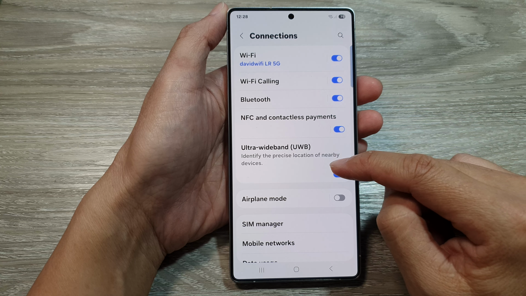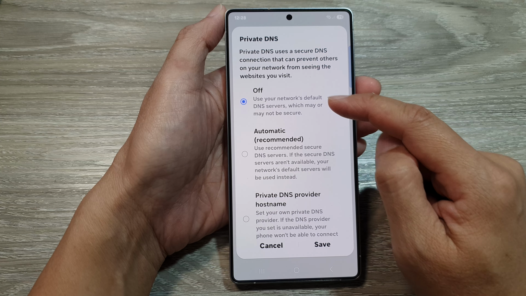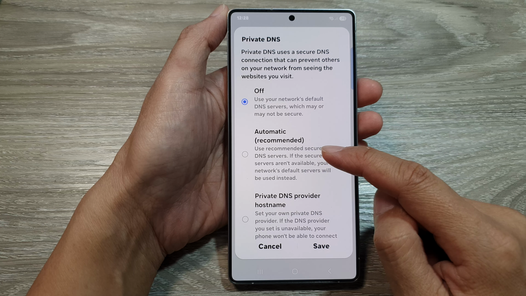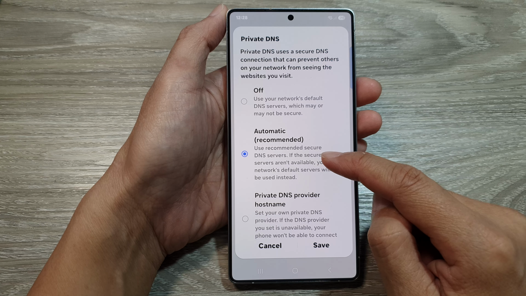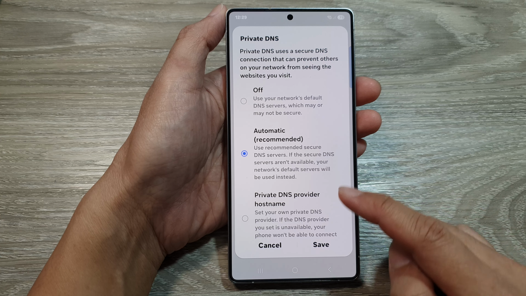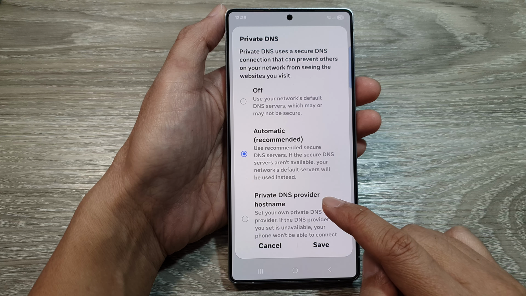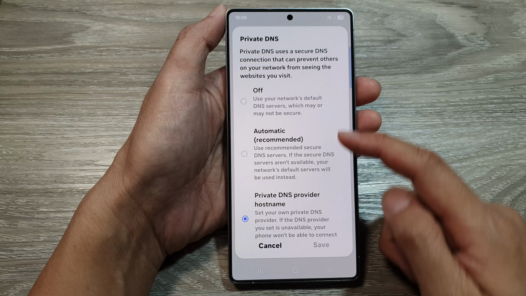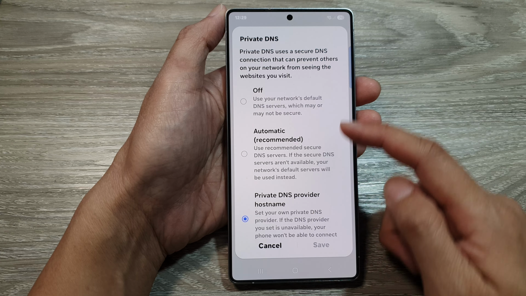From here, you can turn it off by selecting off, or you can turn it on by selecting automatic, which is the recommended settings, or you can choose private DNS provider hostname. So 3 available options for you here.